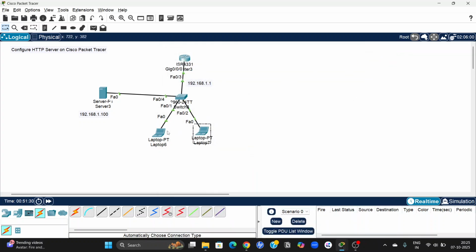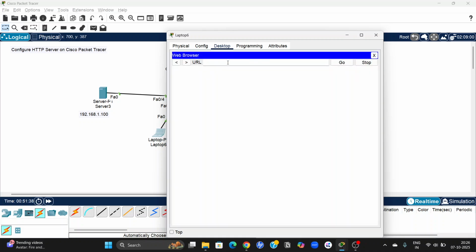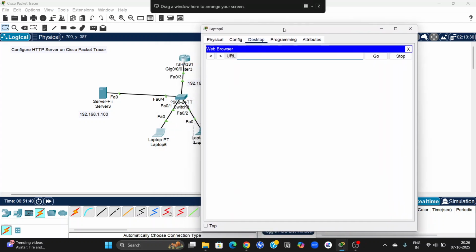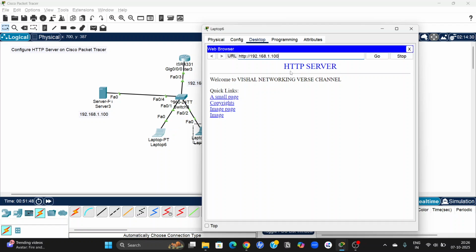Now let's try to access this web server, which is our HTTP server. Click on the web browser option. So in the URL section, just type the IP address 192.168.1.100. Click enter. So you can see we are able to access this HTTP server, and we can see our channel name which we have edited, Solve Networking Verse channel, also.